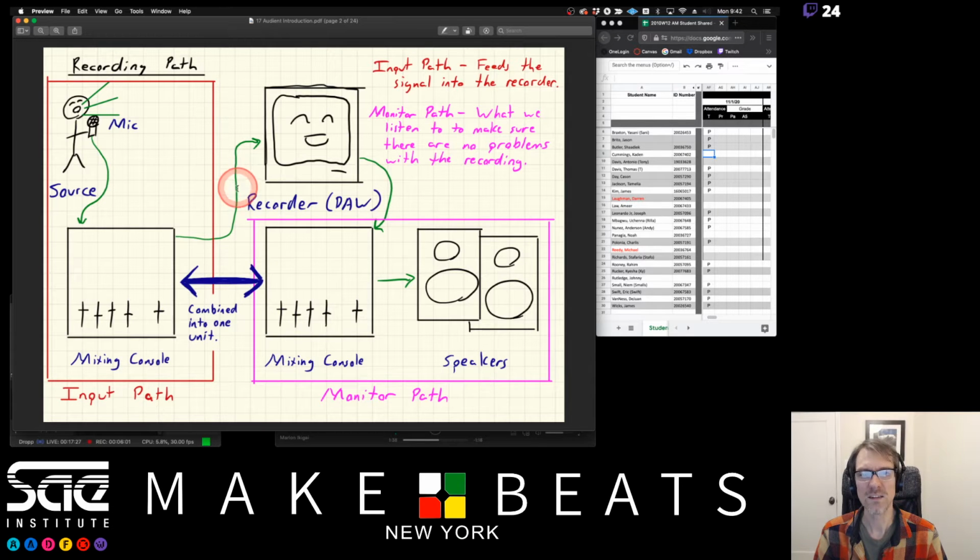So we need to listen to the signal after the recording device. That's called the monitor path. The monitor path does not affect the recording at all. It's just for us to listen to. It doesn't affect the recording. The recording is everything from the source into our DAW. But we want to listen to it after that because we want to make sure there's no problems with the cables here or anything like that.